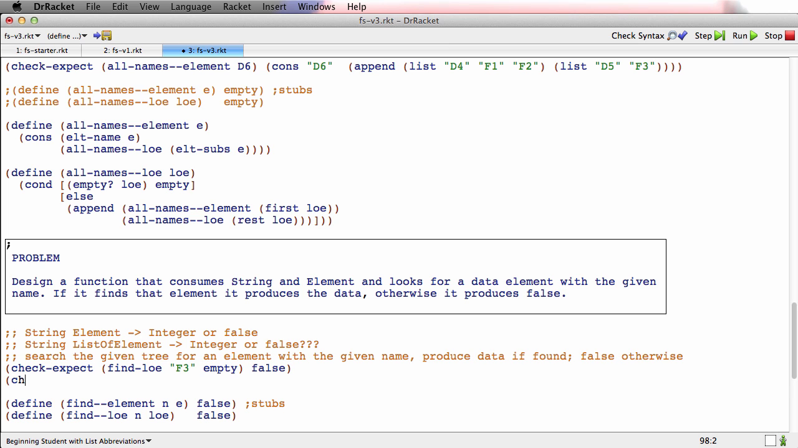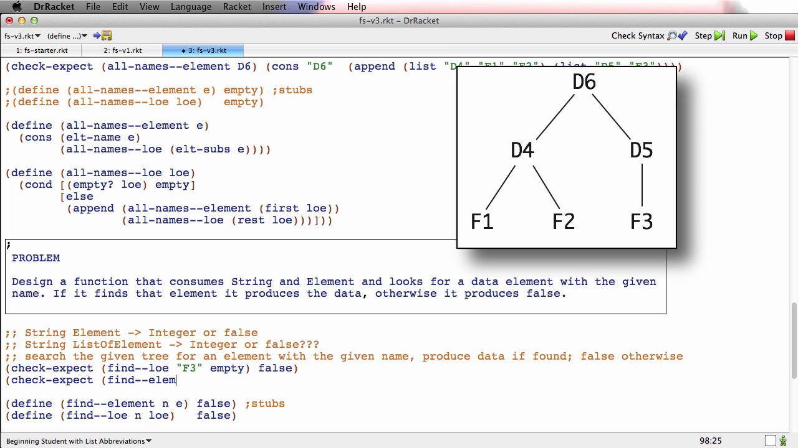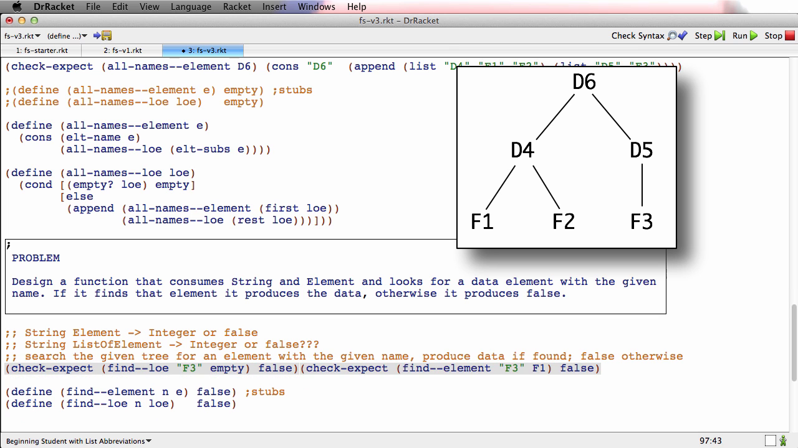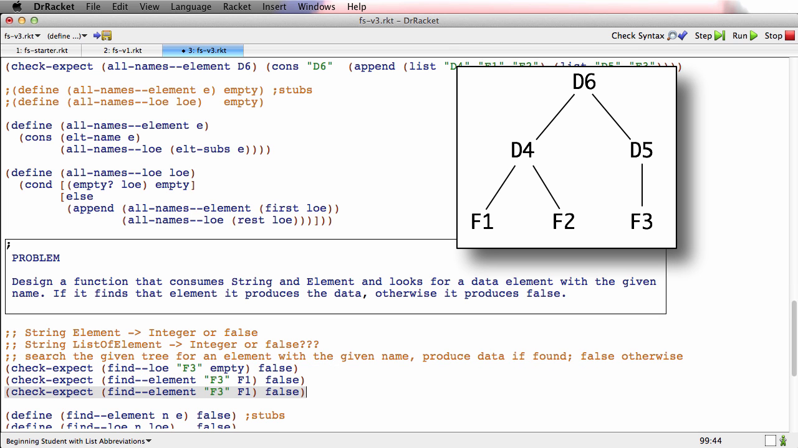Now let's do another simple case. Let's say check-expect, find-element, and we're looking for something named F3 in F1. Well, that's false. There's nothing named F3 in F1. Most of these other tests are going to be find-element, so we'll make that something we can copy. What if we look for F3 in F3? If we look for F3 in F3, we do find it right away because F3 is F3, and so we return the data, which is 3. So that's the base case and two very simple immediate success or immediate failure cases.